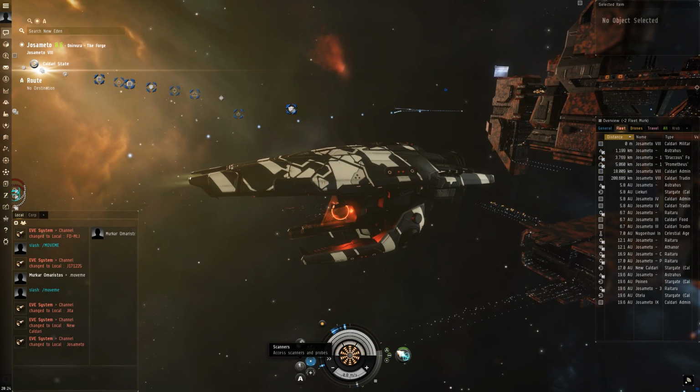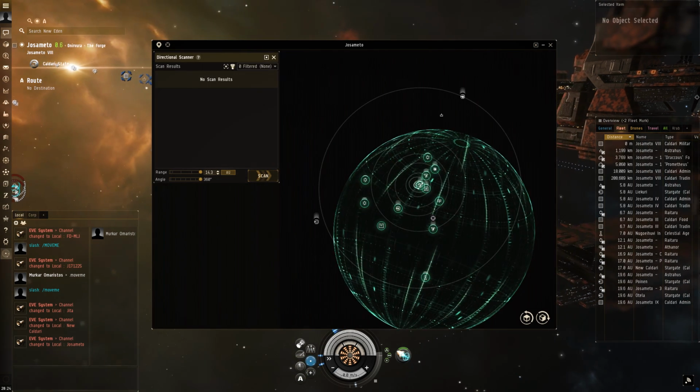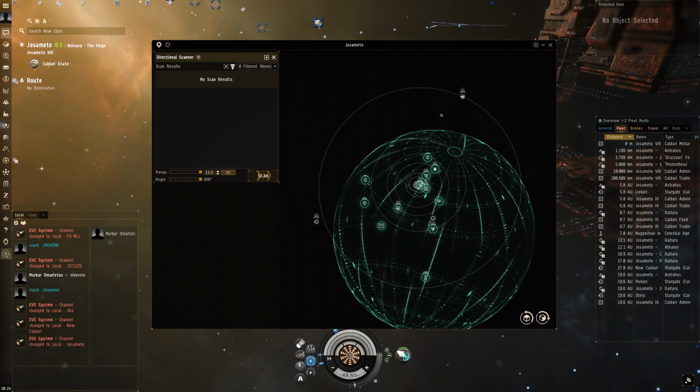If you go down here, just next to the capacitor to the left, there's this little button that says Scanners. If you click that, it's going to bring up a radial menu. And then to the right, you can hit Alt-D, or you can click here in order to open up the D-scanner. And that's going to bring up this window here.